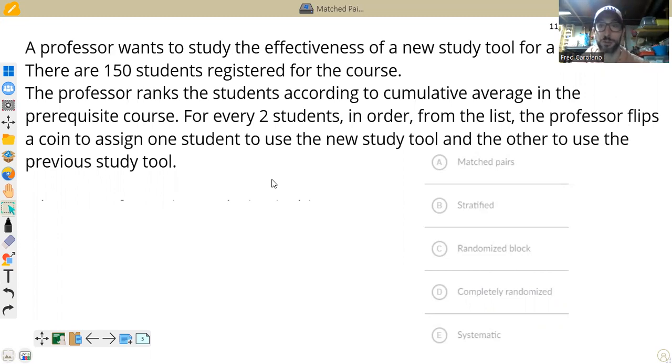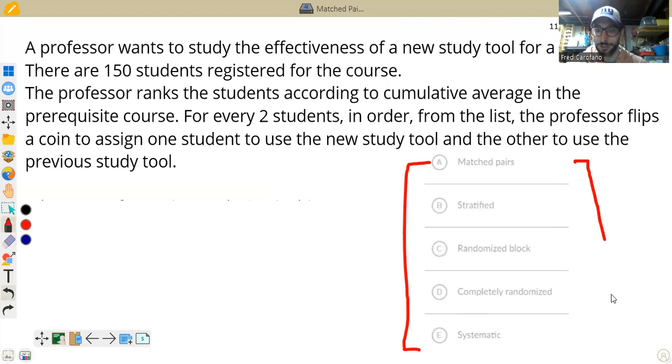Here's the deal. A professor wants to study the effectiveness of a new study tool for a course. There's 150 students registered for the course. The professor ranks the students according to the cumulative average in the prerequisite course. For every 2 students in order from the list, the professor flips a coin to assign 1 student to use the new study tool and the other the previous study tool. See Lincoln creeping around. What we want to figure out is which of these experimental designs, because I now realize I deleted the question, do we see? Do we see a completely randomized design? Do we see a randomized block design, which we looked at yesterday in our video? Or do we see matched pairs, which we're seeing today? See what you think.